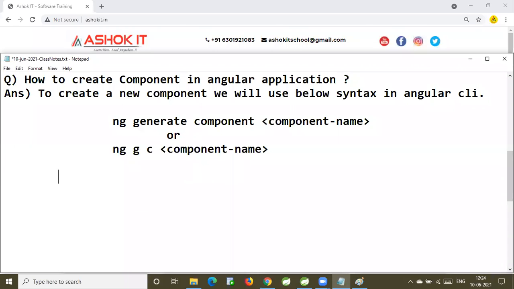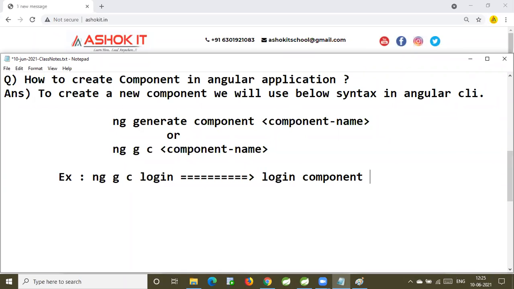All right. Example, ng g c, I'm going to use login. So with this, login component will be created. With this command, what will happen? Login component will be created.